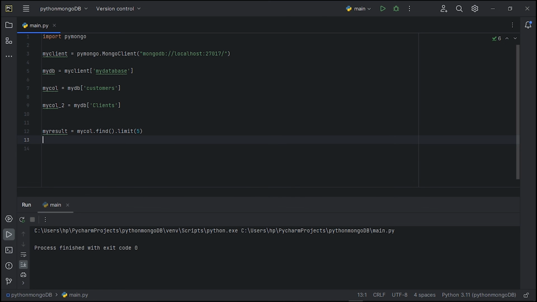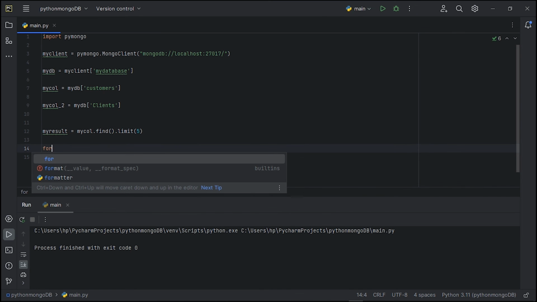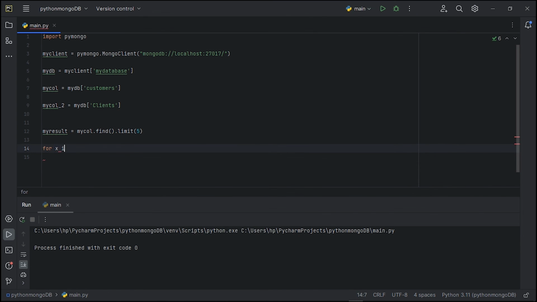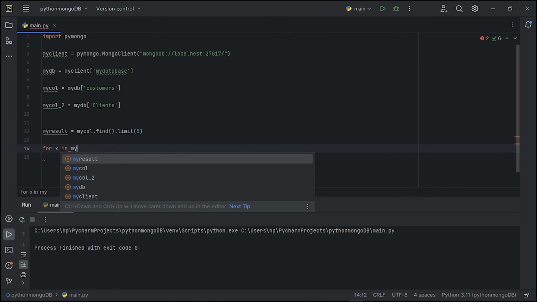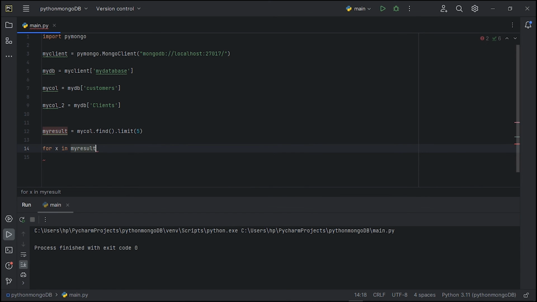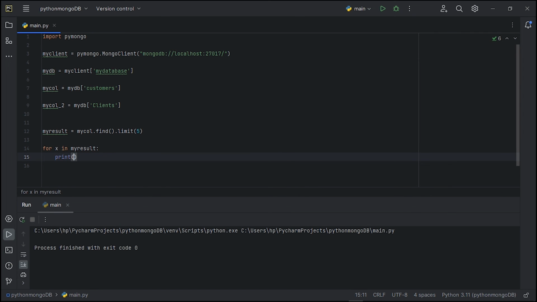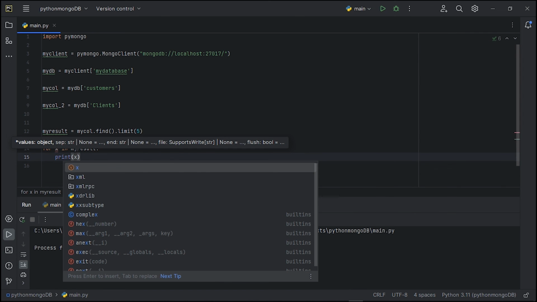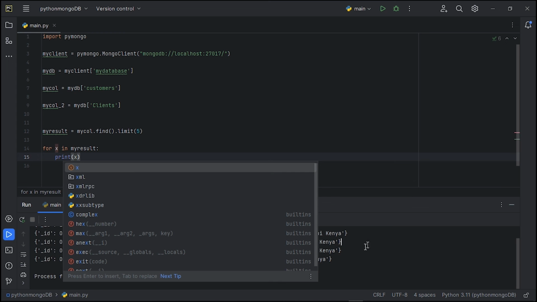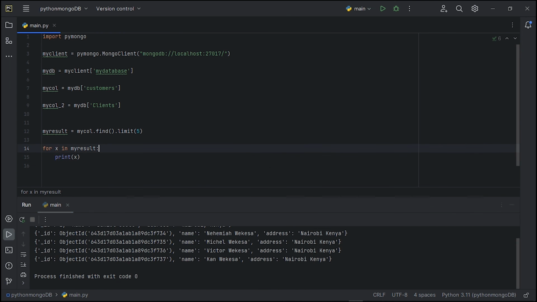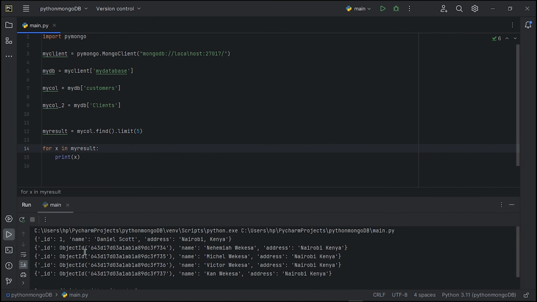Then let me now use a for loop so that I may return. So for x in my result, then print. I'm gonna print now x. Then I Shift plus F10, and then you can see guys, here I have limited. It has returned the first 5 records.